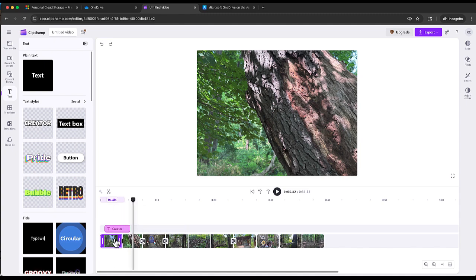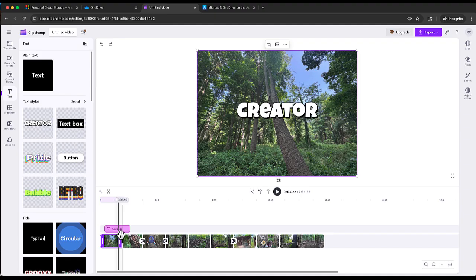And if I wanted to, I could maybe go back and extend this first clip so then the text only stays on the first slide. Okay, so this says creator. Now there's a few different options that you could edit this text even more. So let's just show you the first way.